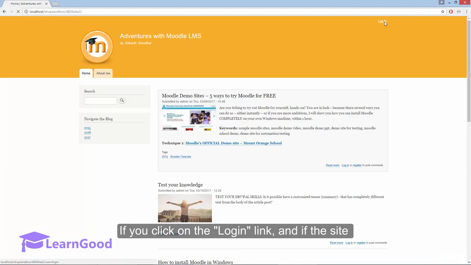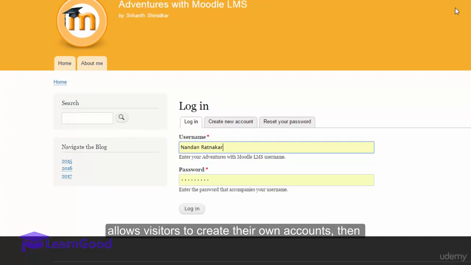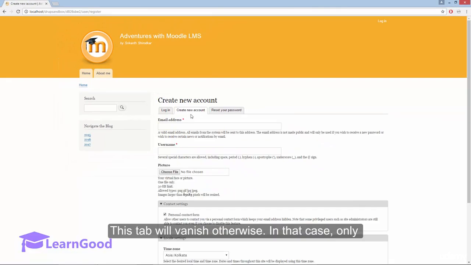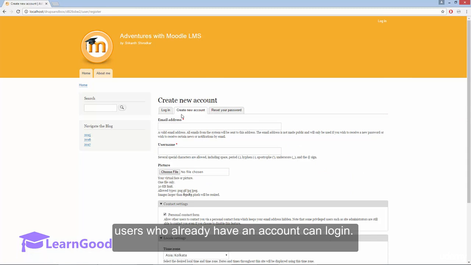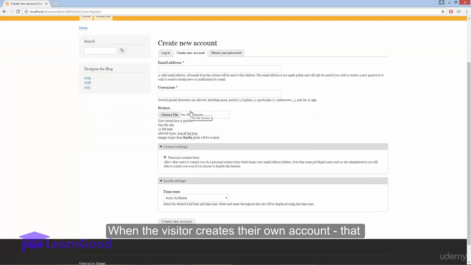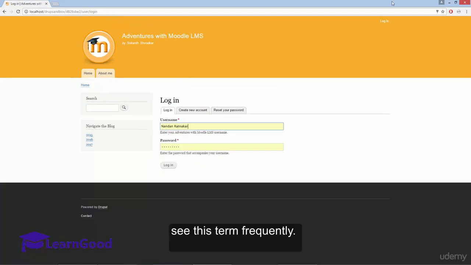If you click on this login link and if the site allows visitors to create their own accounts, then you will see this tab for creating a new account. This tab will vanish otherwise. In that case, only users who already have an account can log in. When the visitor creates their own account, that process is called user self-registration. And you will see this term frequently going ahead.